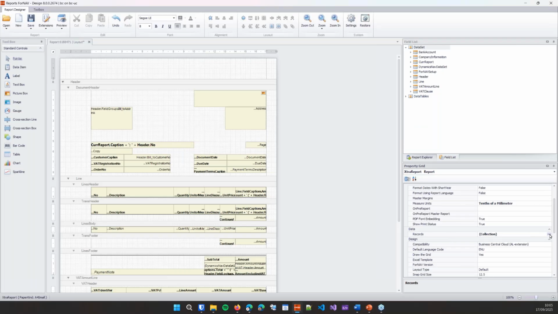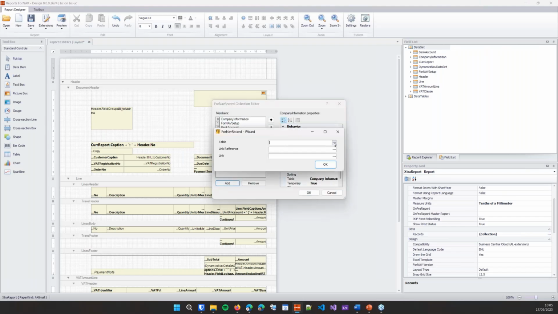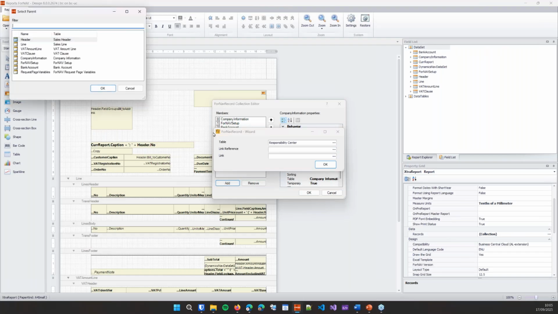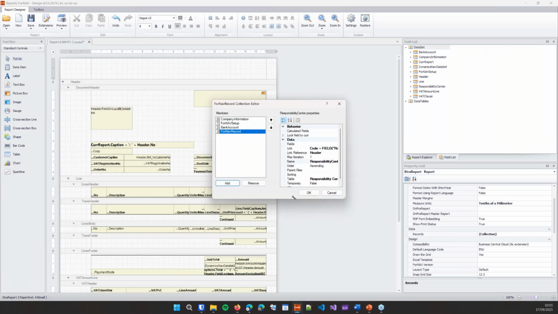Once again, I go to my report properties and my records. And in these records, I'm going to add my responsibility center, which is this one. I'm going to link this to the sales header. And 4NAV will automatically add the link. The code, responsibility center code, is the field responsibility center on the header, which is perfect.